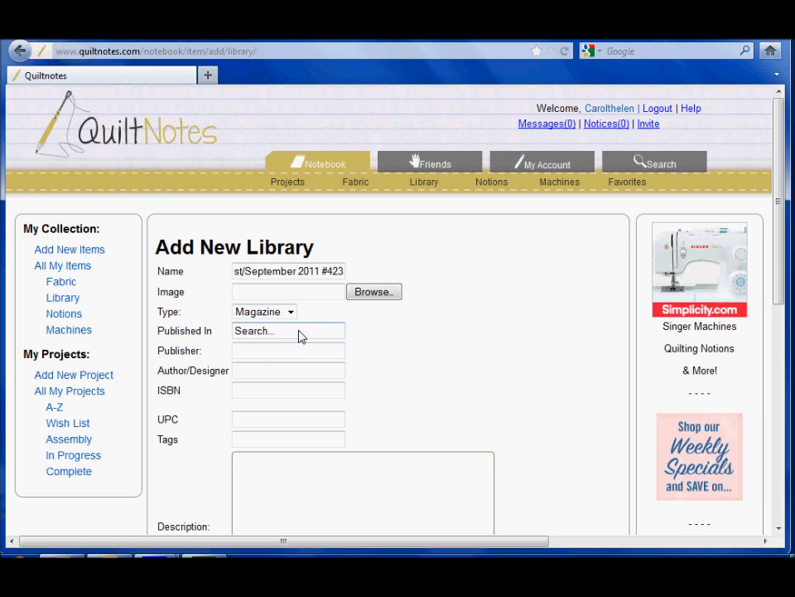Published in is used later. Later on, if you want to list a project that's published in a book or a magazine, you would list that book or magazine here, and it ties the book to the items or the projects and articles that are in that publication. The publisher, if you look on the inside cover, is Creative Crafts Group, LLC. Comma. The author or designer is Quilter's Newsletter.